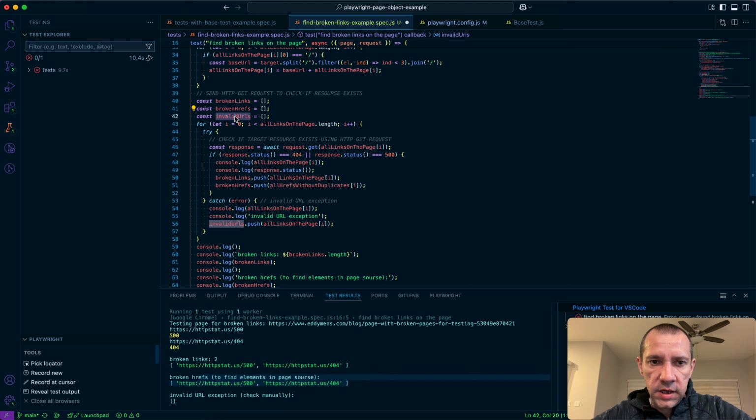And one more array, invalid URLs. Sometimes some links will be considered invalid by Playwright, so for those an exception will be thrown. That's why I wrap it in a try catch block, and if this exception appears, if Playwright for any reason considers the URL to be broken or invalid, then I will push it to the dedicated array.